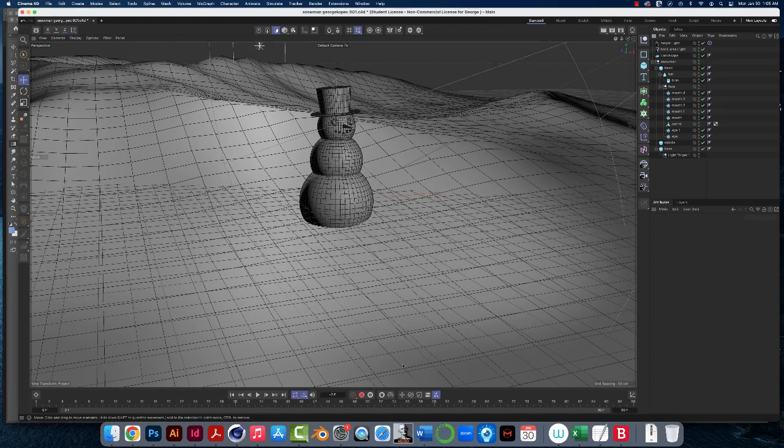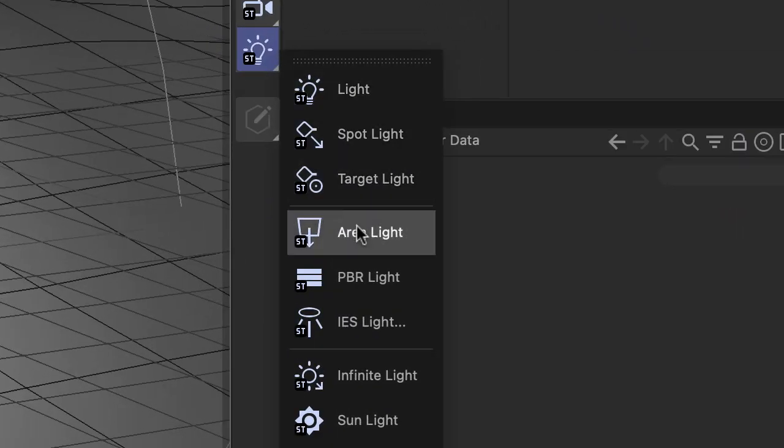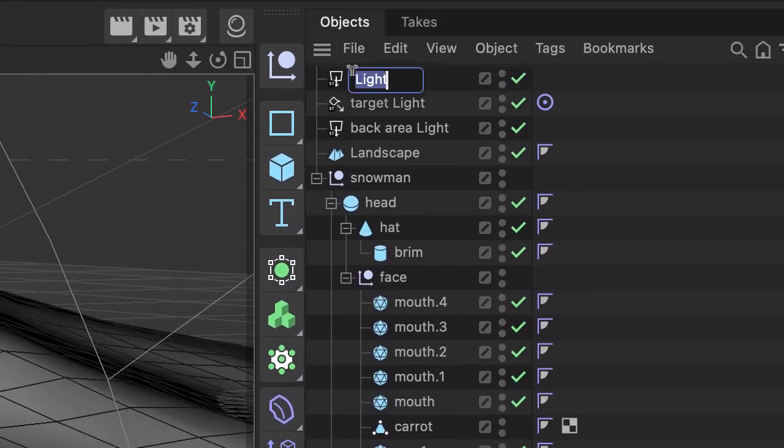Yeah, let's add an area light on the left side to get rid of these very severe shadows. And so let's come over to the lights menu and choose area light again. And let's name this area left light.